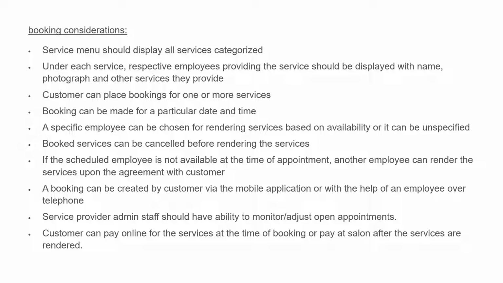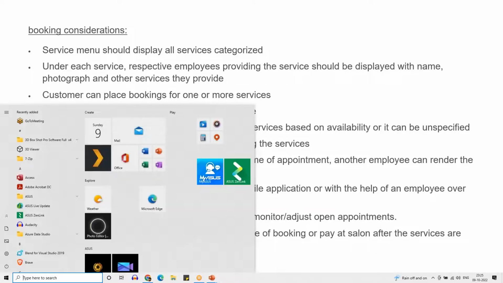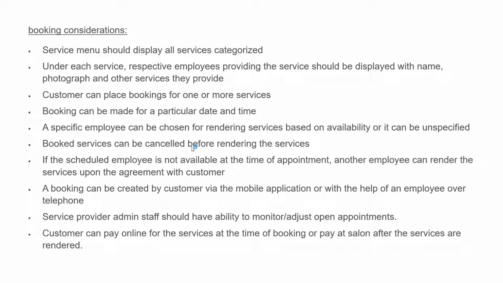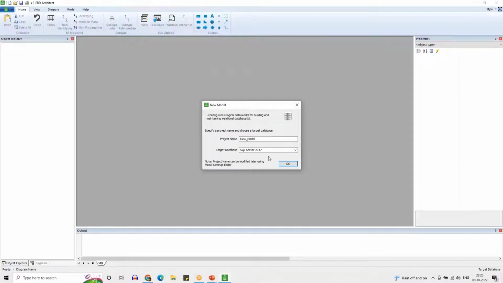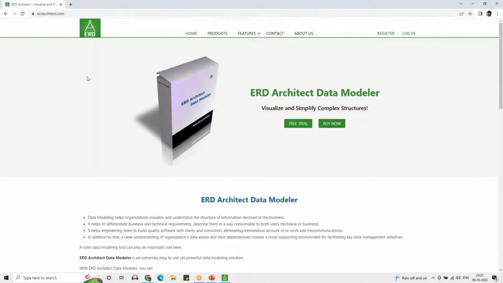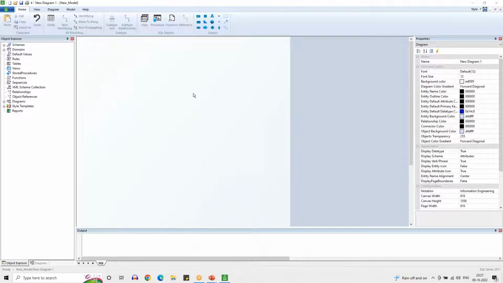So let me open ERD Architect. This is the tool I'm going to use. We will go ahead with a SQL Server model. Okay, I have an empty data model here. You can use any data modeler of your choice, but if you would like to use the same tool, let me show you how you can get a copy of this. Go to erdarchitect.com and you can download a free version of the software by clicking here. Let me close this. And this is the data modeling tool. And let me go back to the requirements.